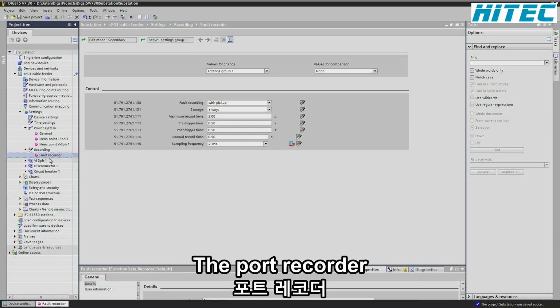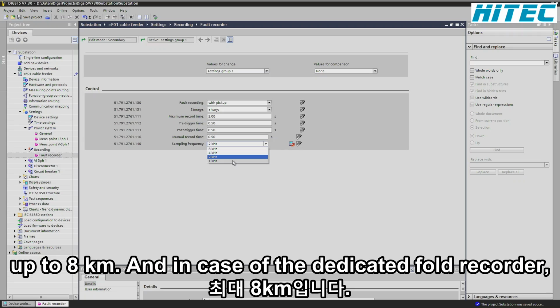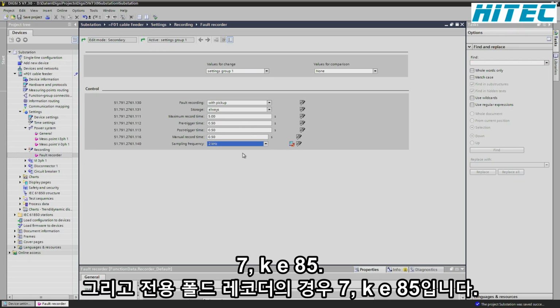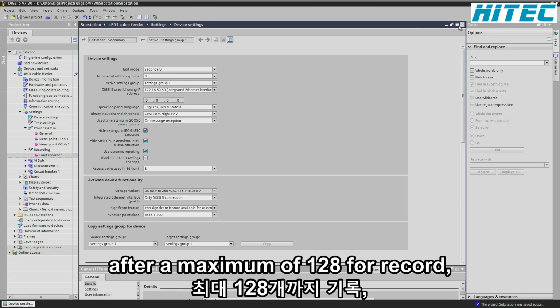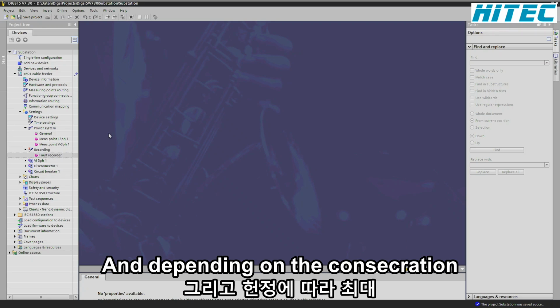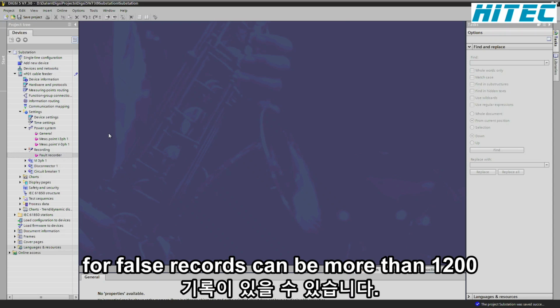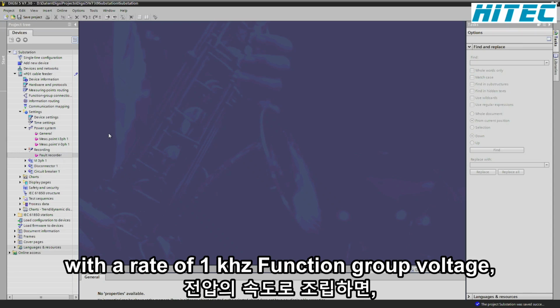The fault recorder's sampling frequency has a range from 1 kHz up to 8 kHz, and in case of the dedicated fault recorder 7KE85, even up to 16 kHz. Up to a maximum of 128 fault records can be stored in the device, and depending on the configuration, the maximum overall time for fault records can be more than 1200 seconds if you sample with a rate of 1 kHz.